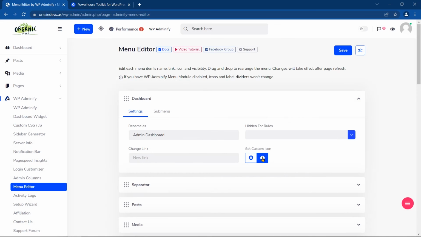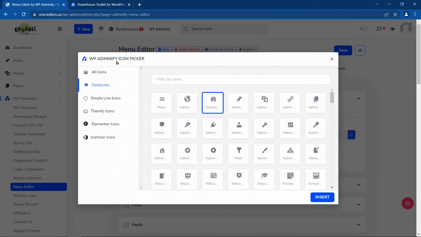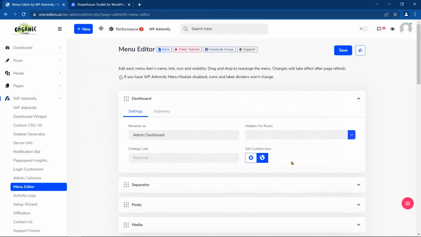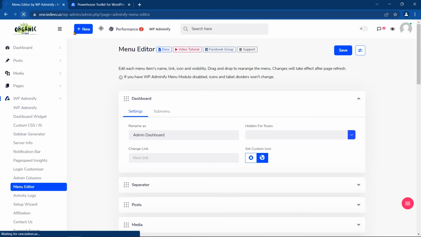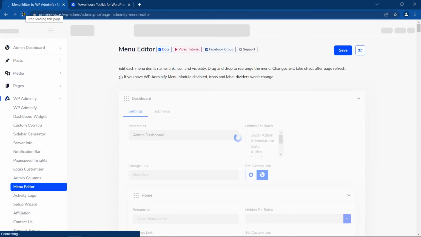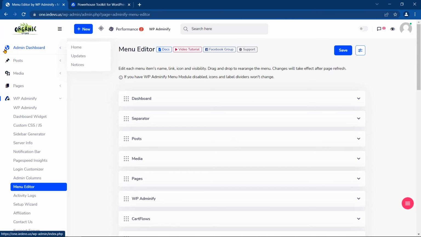However, you can set a custom icon for this menu. To do that, click here. WP Adminify icon picker pop-up shows up. I select this icon and click the Insert button. After that, hit Save and refresh the page. See, the default icon and the name of the dashboard has been changed successfully.